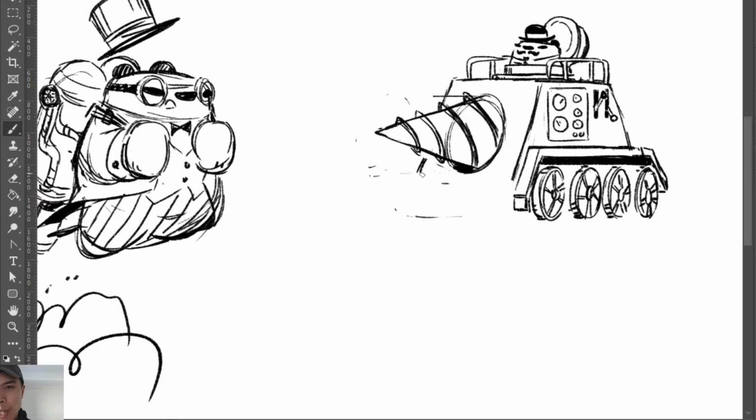I think for the front here, I'm trying to figure out how to do it. Maybe I'll do it like a train. A train has that little cow guard that they use to prevent the train from running over cows. So maybe I could just put it like this, I guess. What does a cow guard look like? Let's look up a train.